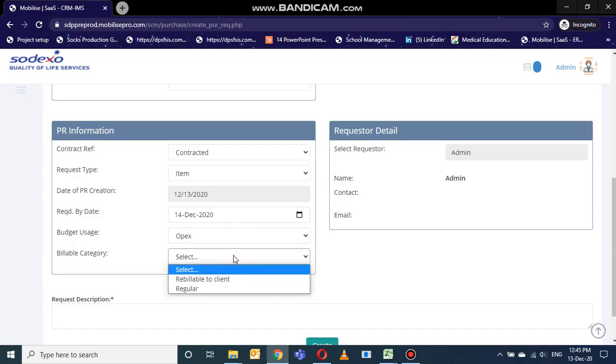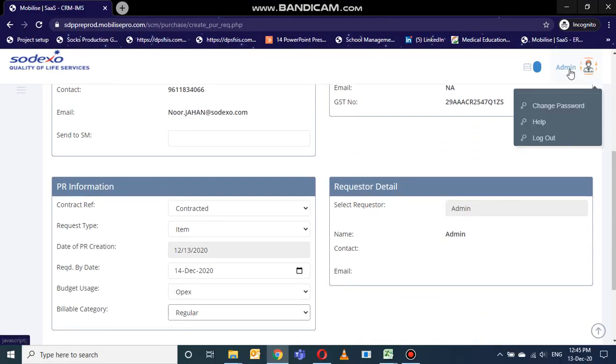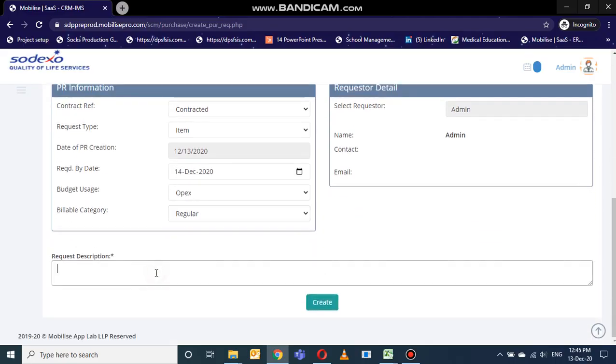Billable category. So we'll be able to select the billable category in this section. So we could either select from rebillable to client or regular. So if this PR is to be reimbursed by the client, we would go for rebillable to client, or if not, we would just select regular. And as you can see, requester detail, it shows admin. Since I have logged in as admin, it is showing my details here, right? And lastly, I would enter a request description. Let's say I want to purchase housekeeping material.